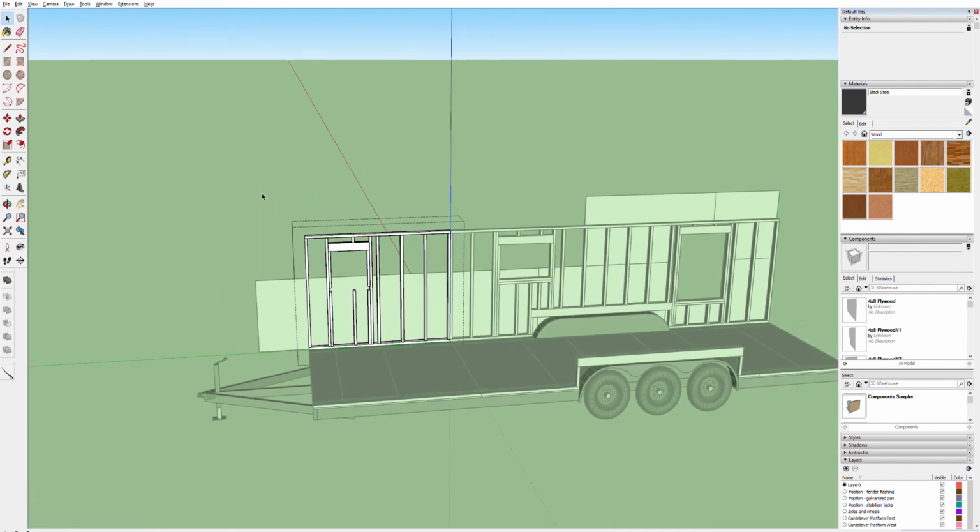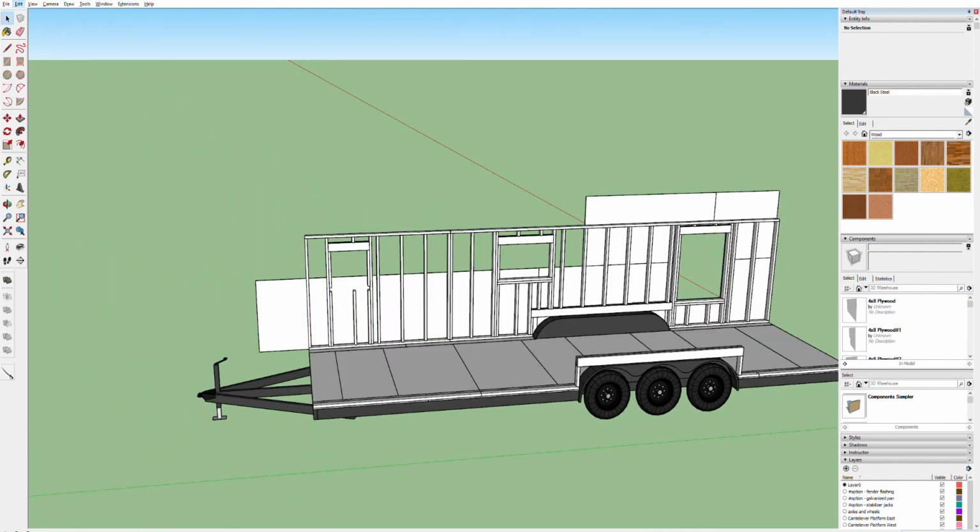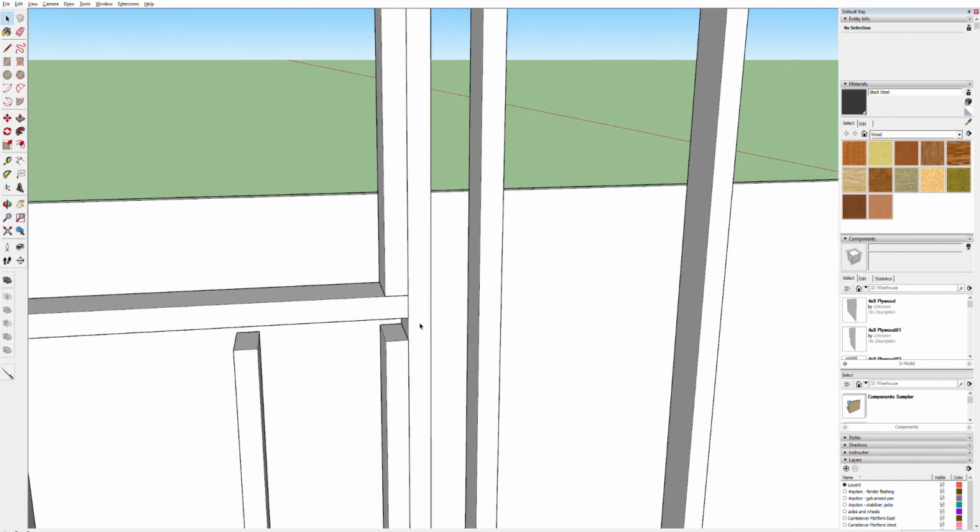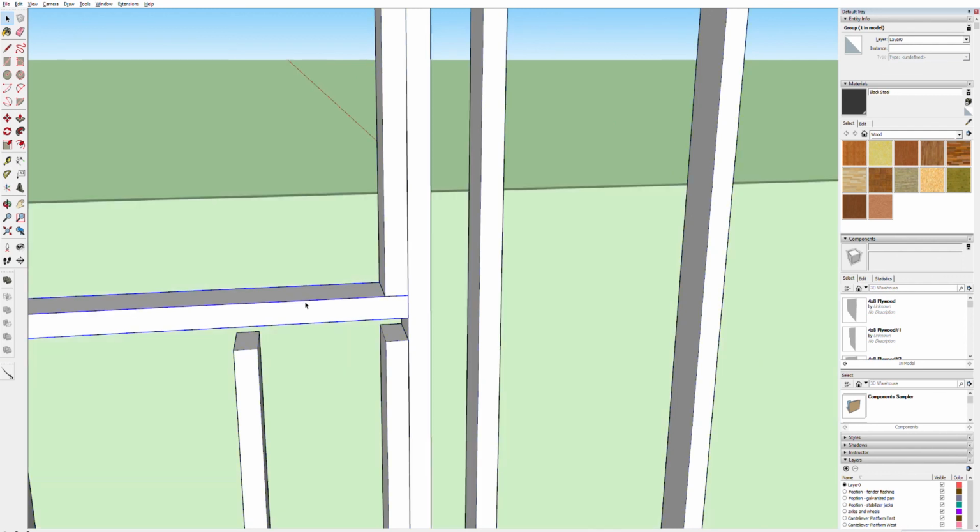See what happens when I unhide last. Yeah, I don't know how I must have messed up how that wall got unhidden. What happened here? I have some extra geometry. Oh, I had the entire wall component selected.